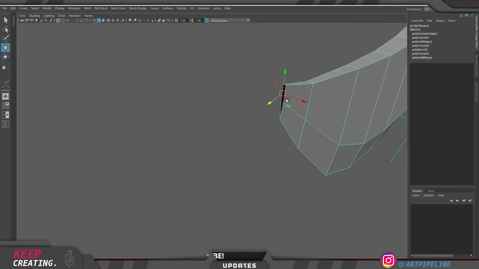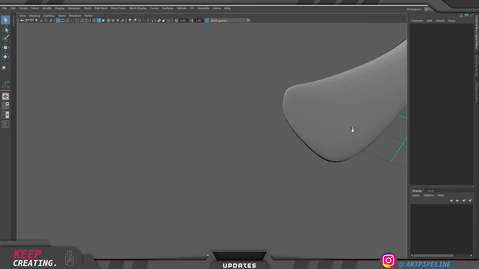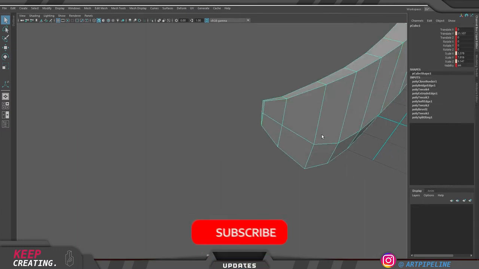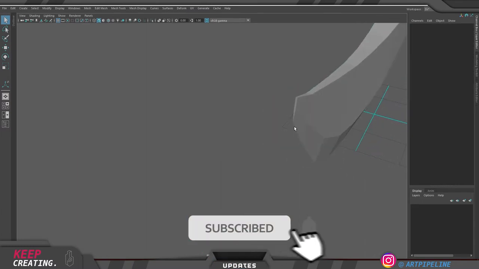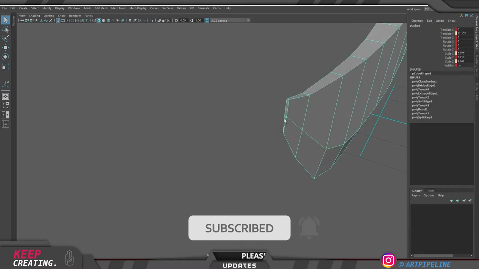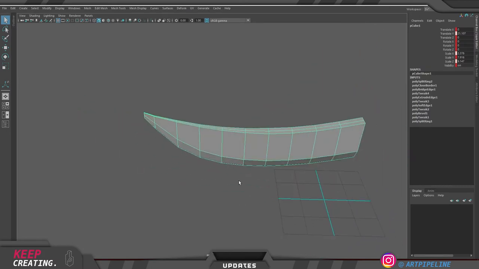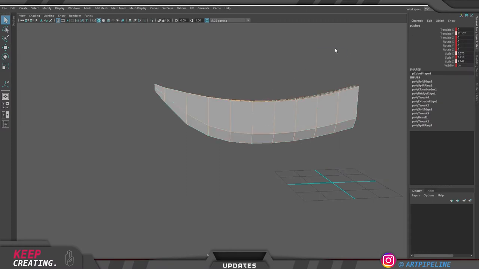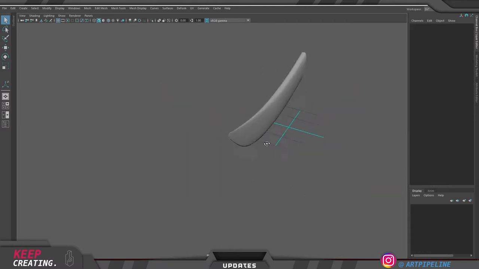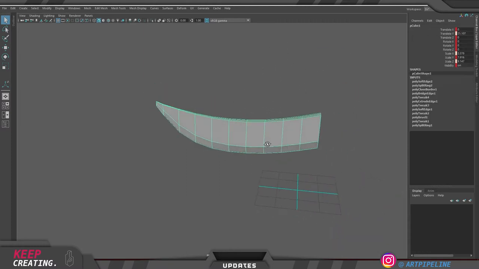So what we could do is bridge this, and then we could just fill this hole, and that'll give us this nice curve here. And if you want to fix this triangle here, that's an easy fix. You just add a loop here, and that's a quad now, right? And we got some sturdiness on top, so that works. And now if we hit 3, that looks perfect.